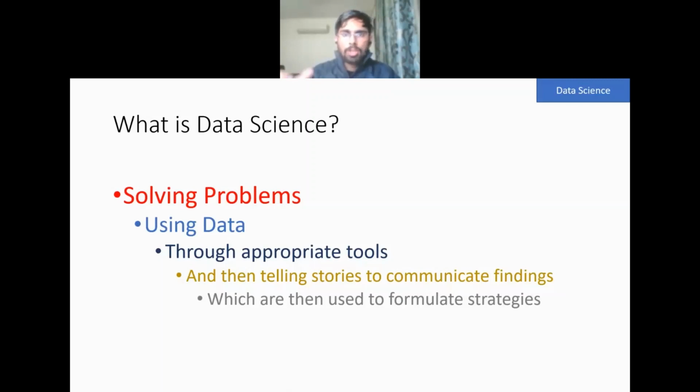And there are specific tools like Python, SQL, Excel for solving these problems, or even machine learning is a tool for solving these problems, right? You know, data science exists even without machine learning because there are other ways by which you can solve these problems. So we are solving some problems of companies using data, and we are using some tools. And what do we do after we have solved the problem?